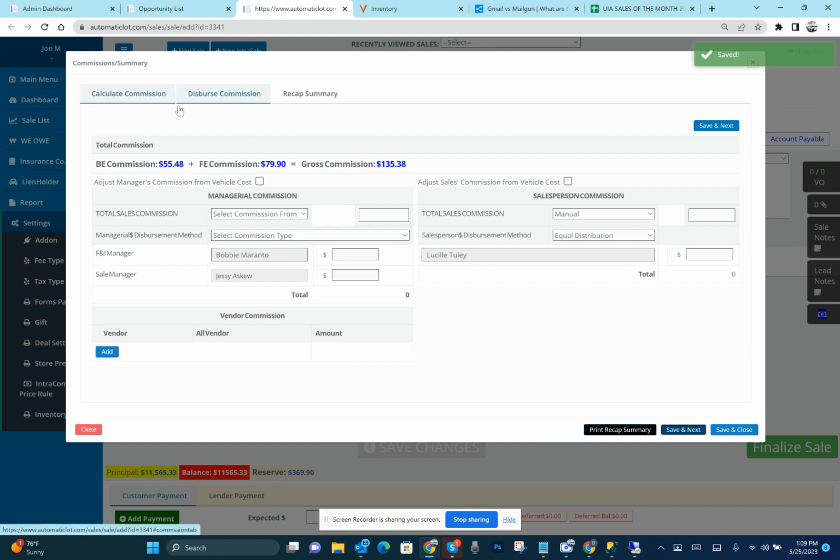The first screen was the commission calculator. The second screen is where you disperse those commissions. So we've got $55 in back-end commission, $79 in front-end commission. Total is $135. Now you can decide how you want to pay your managers and how you want to pay your salespersons. If you want to pay your managers based on back-end or front-end, or the aggregate number from front-end and back-end, just select from here.